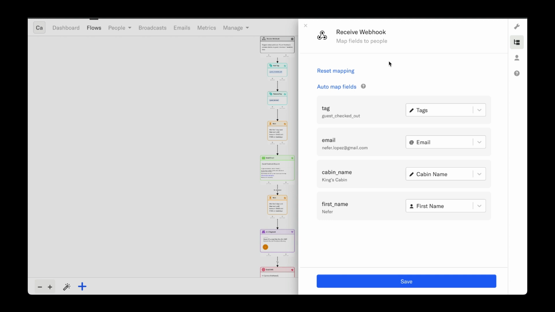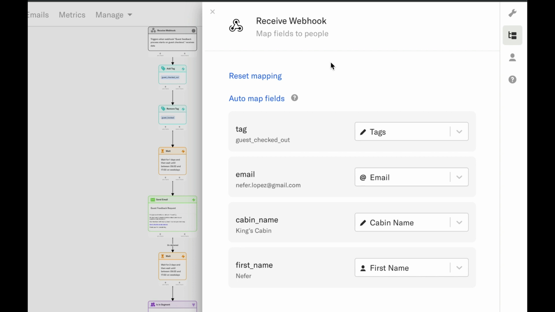For instance, in this example, I'm just pulling in 4 different variables here. It's tag, email, cabin name, and first name. These are the minimum fields that you want to pass over for this guest feedback flow. But ideally, you want to pass over as much information about your guest that will help you with marketing messaging. That's outside the scope of this lesson, but I just wanted to mention it so that you can have it in the forefront of your mind.